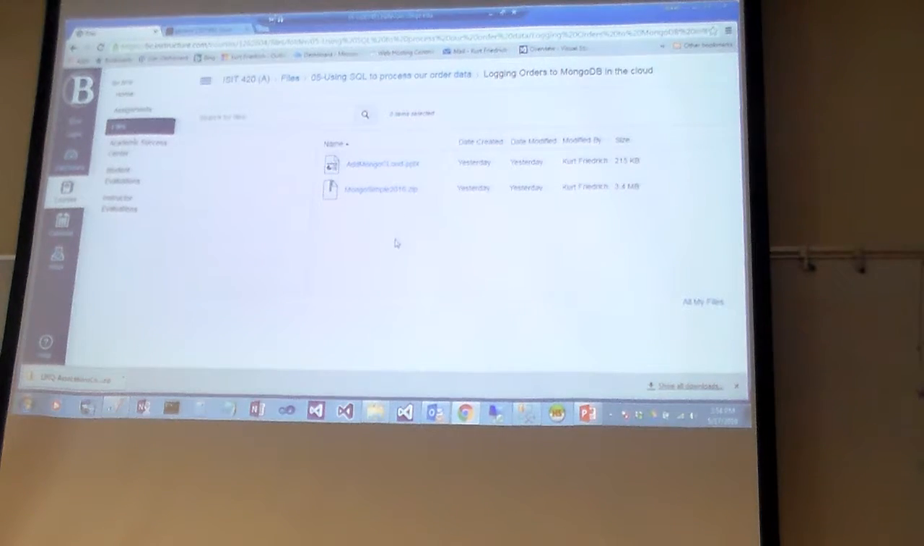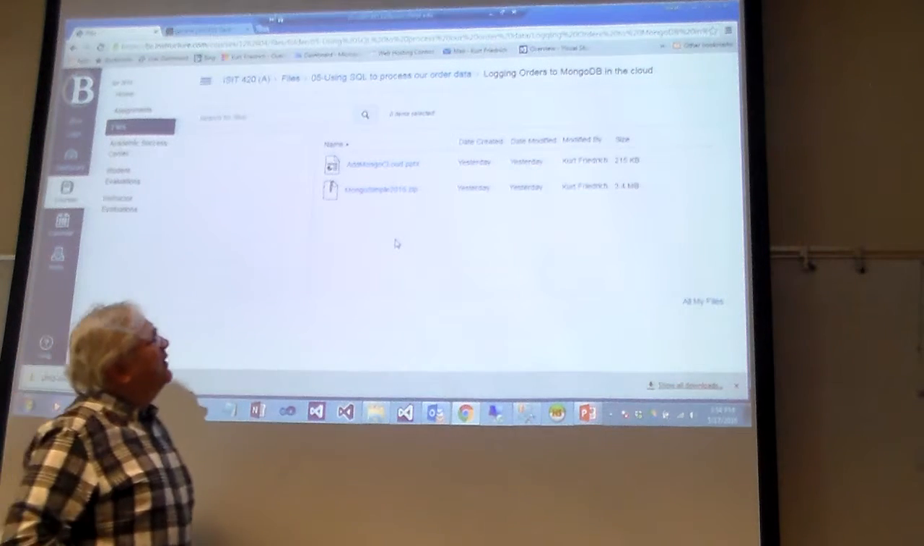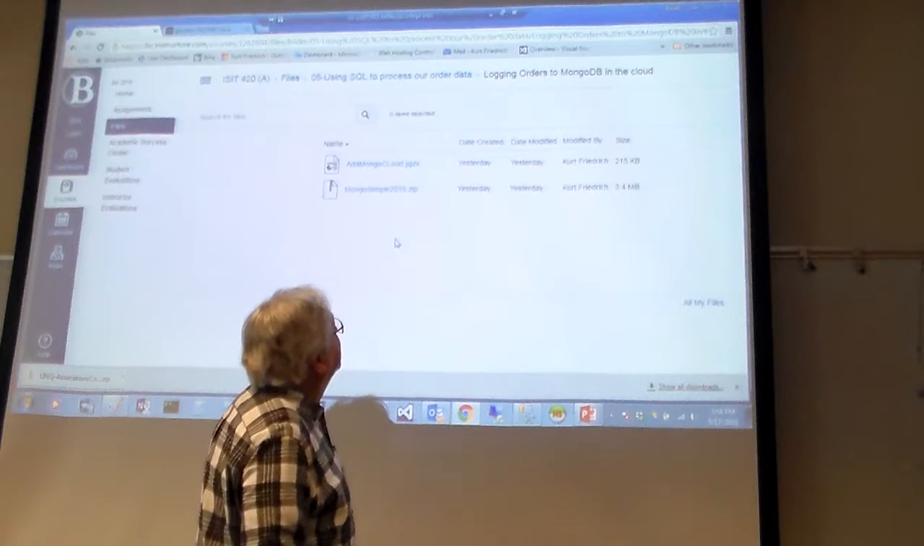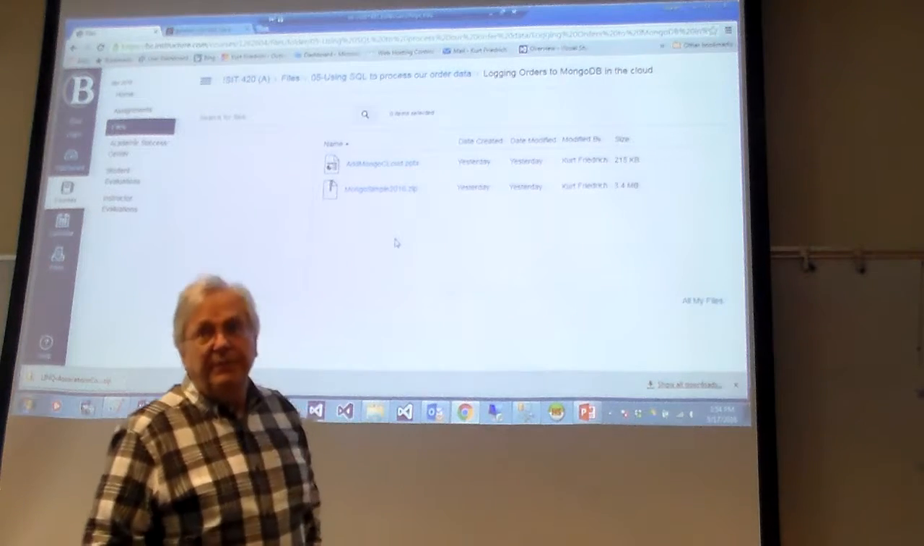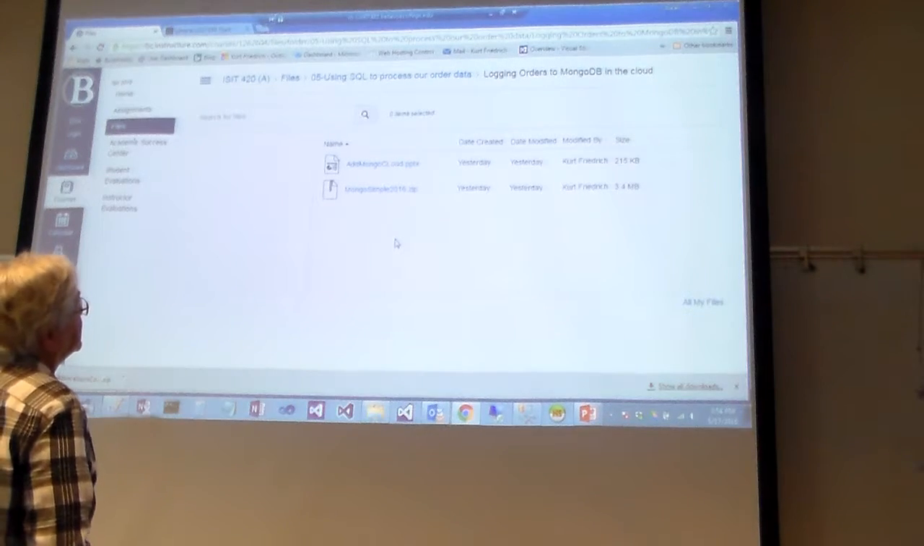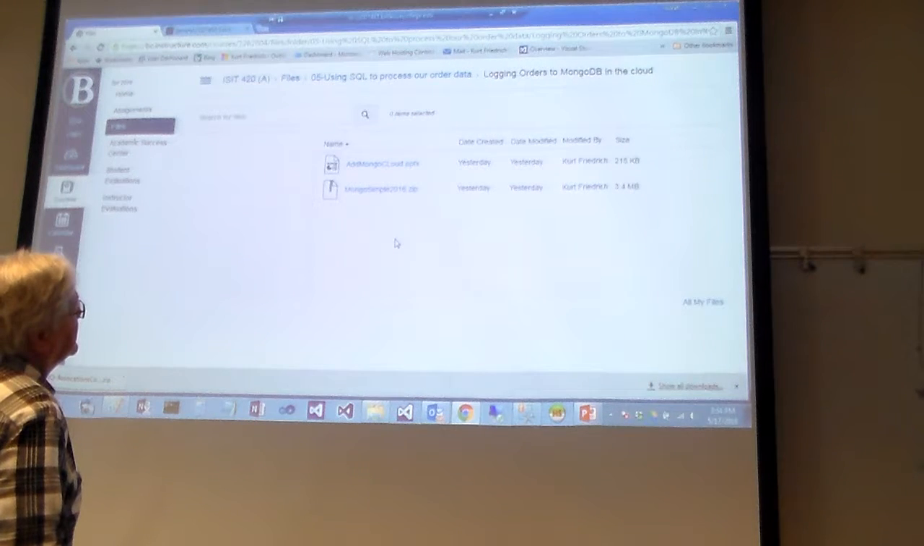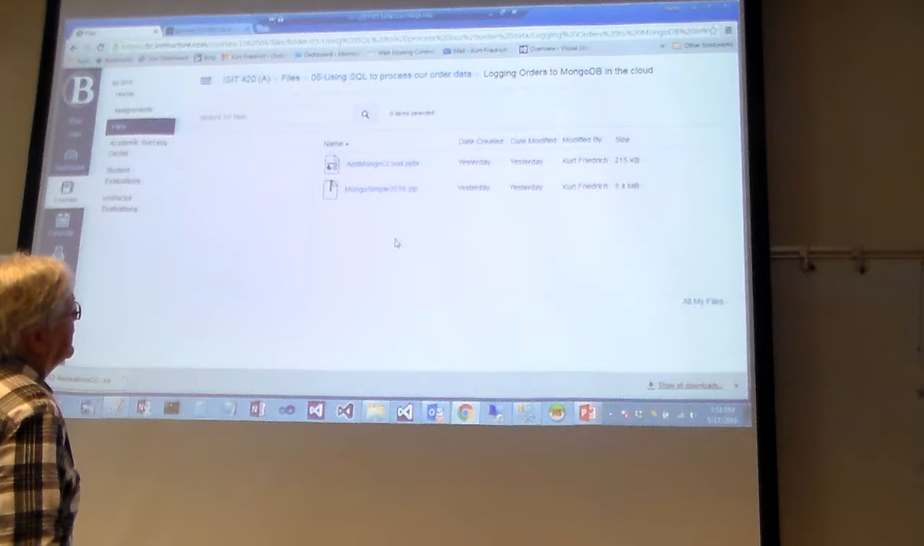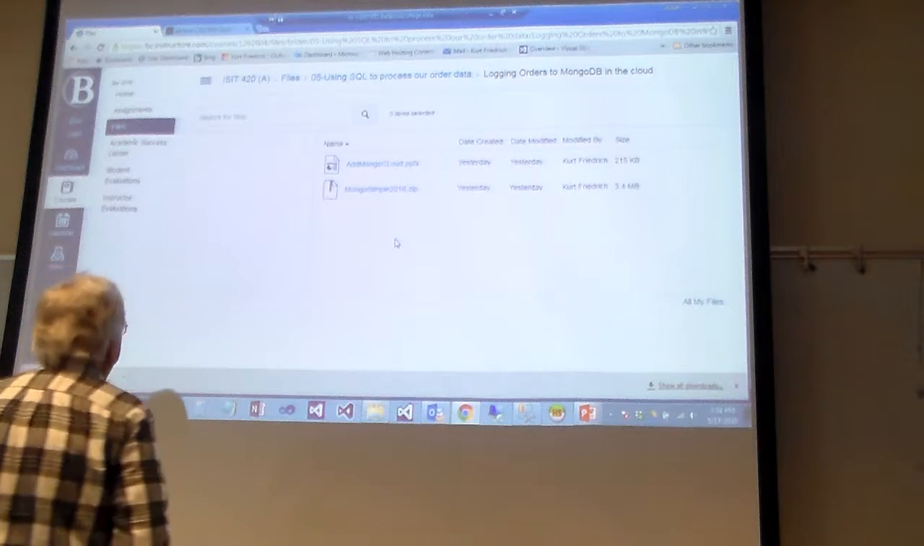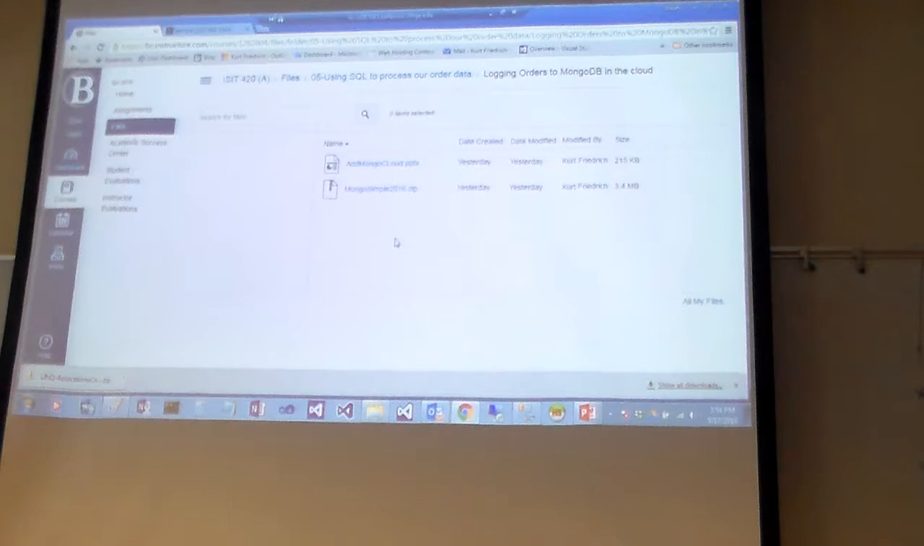And in there are 2 things. One is a PowerPoint that talks about how we're going to do it and sort of defines the homework. And then the other one is a simple program that actually does it. So download both of those and let's see if we can get Mongo working.